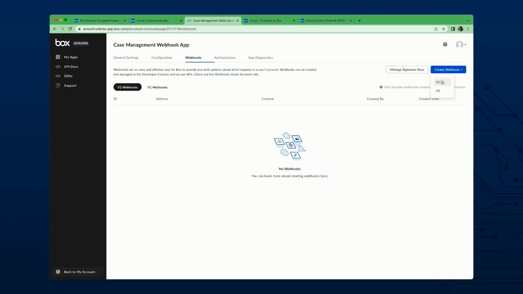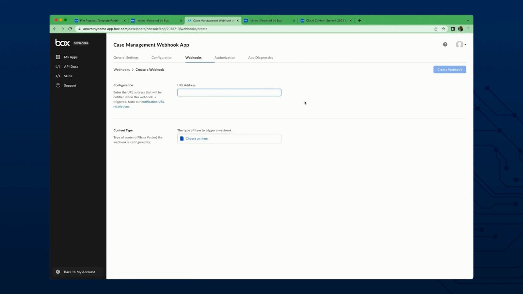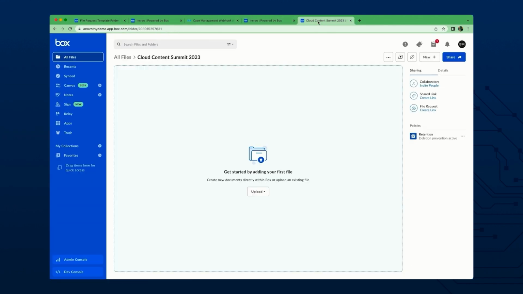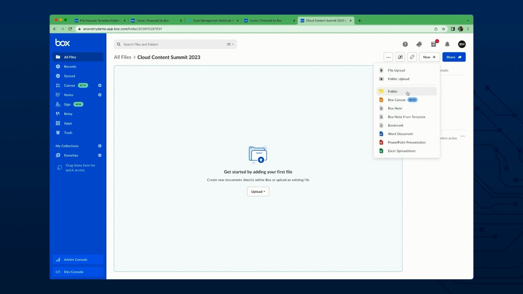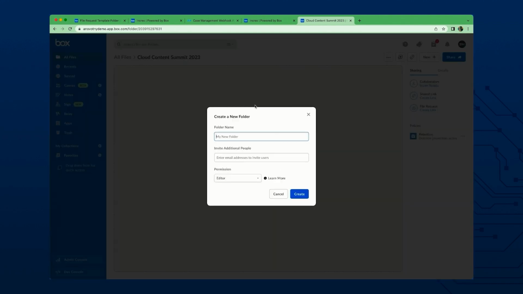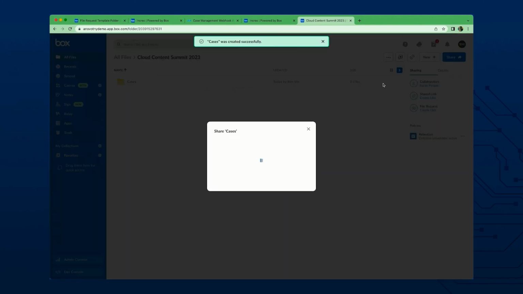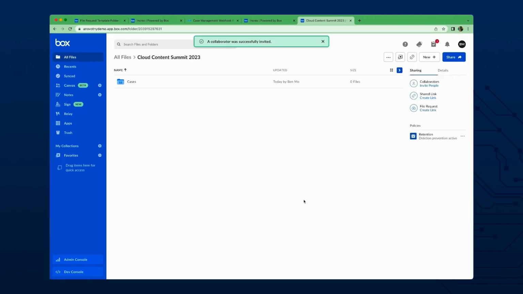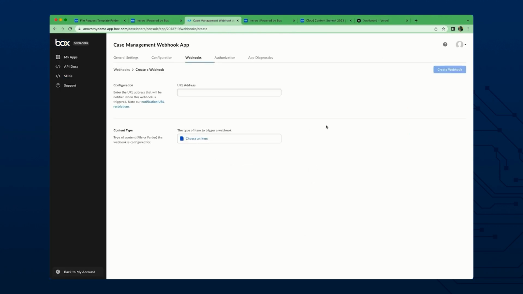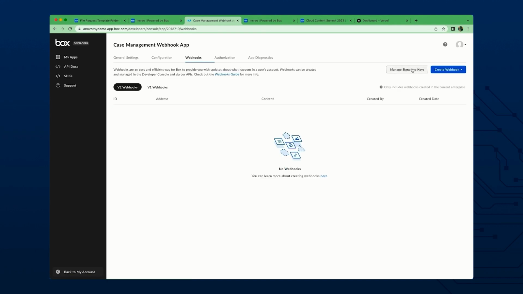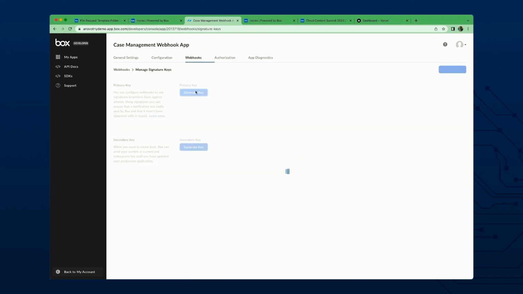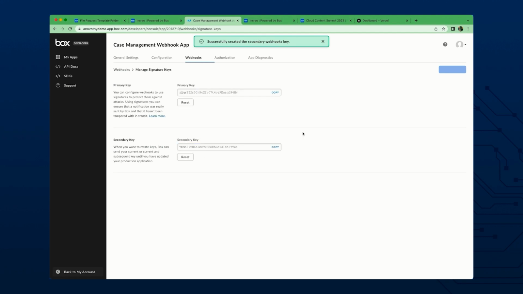Going back to the webhook tab, we're going to look at creating a V2 webhook. We need a URL address and a folder. So let's create the folder that our cases are going to live in. We also need to create security keys, and we also need to collaborate the service account into the cases folder. To create the security keys, you click Manage Security Keys, followed by generating a key for each key.